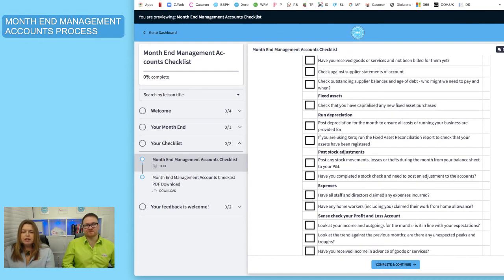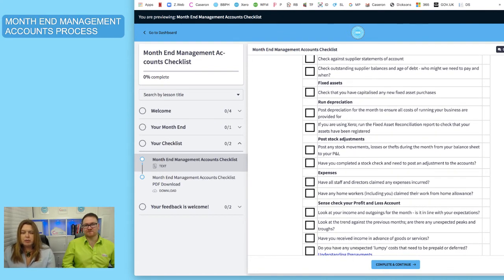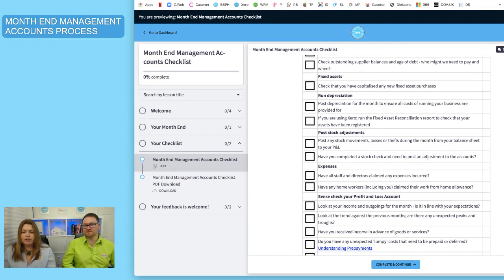They do. So once we've checked everything at the top of the list, we're now going to start looking at the profit and loss account. So look at the income and outgoings for the month. Is it in line with your expectations? Are there any big peaks and troughs in the last couple of months of accounts?